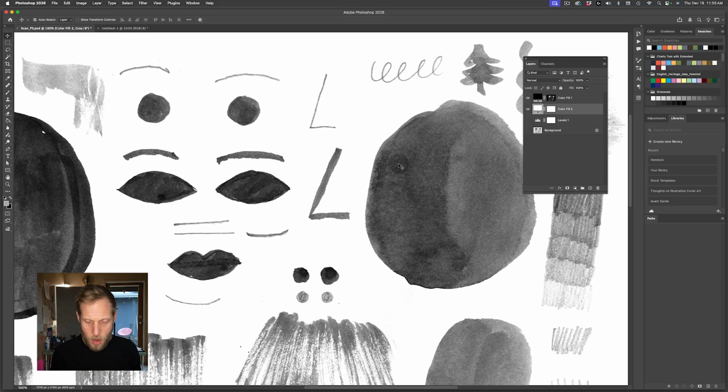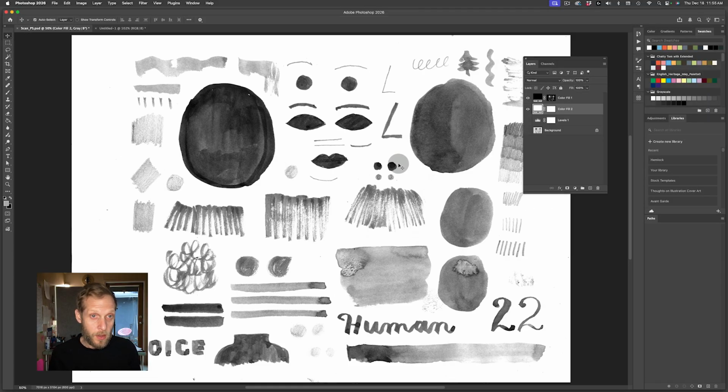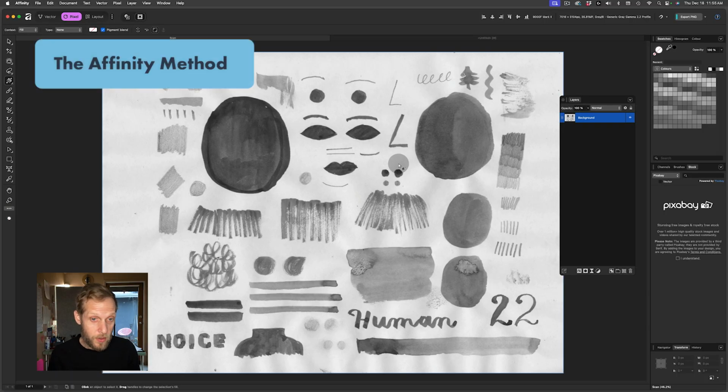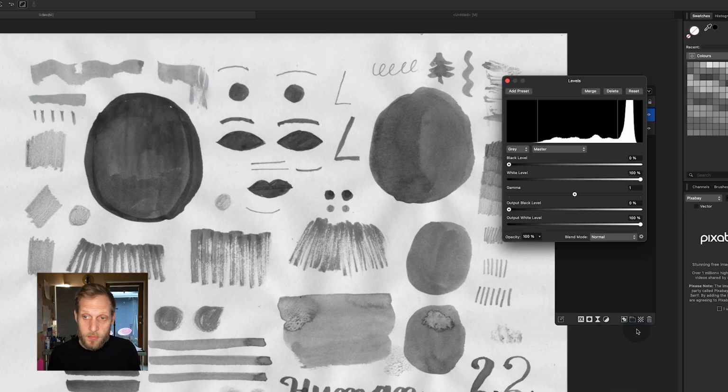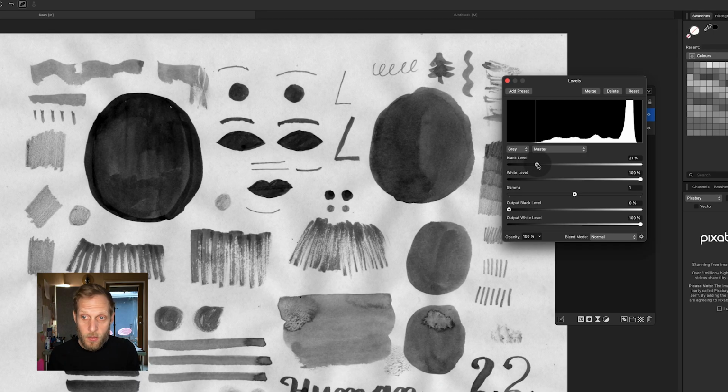So that's how I do it in Photoshop. I'll save this, and then I'll take you over to Affinity, and we'll do it the Affinity way. So it starts very similar. I'm in the Layers panel, and I go down to this little adjustments button here, and I'm going to hit Levels. So far, so good. Same thing. I want to make my blacks nice and black without crushing all the grays. So about there. And then I'll go on my white level slider and move that in towards the left until the paper starts to disappear.